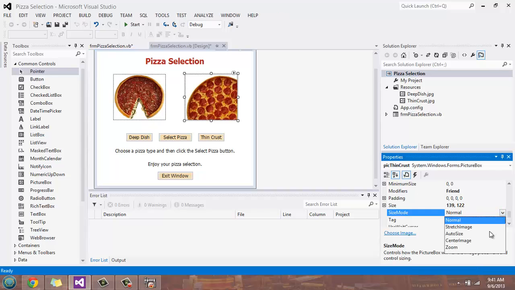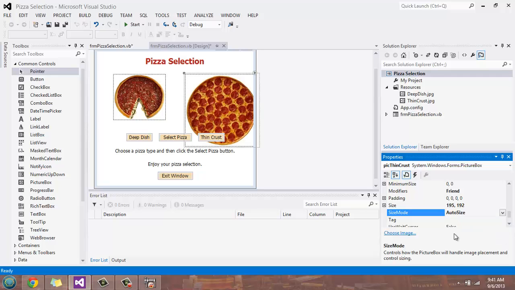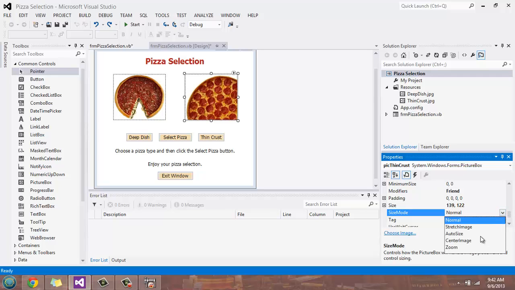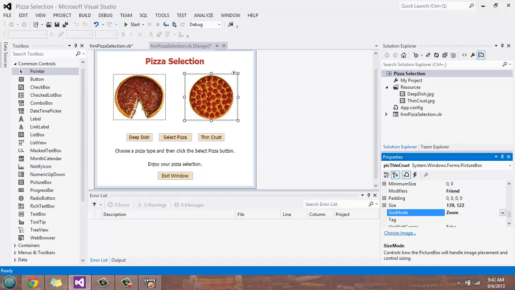Say you don't like this one, so you want to do auto size. Okay, is that what we want? No, not really. So I'm going to undo that so that it goes back to the right size. You can play with these to see what they do. Okay, zoom would work too. I did not know that. Okay, normal is the one. Center image, if you have a big form and there's lots of space in the box, you can center the image. Okay, so we set the size mode on the images so they both look really good.